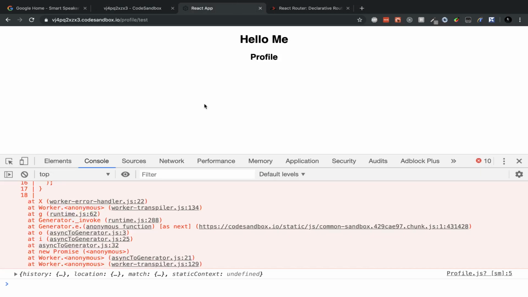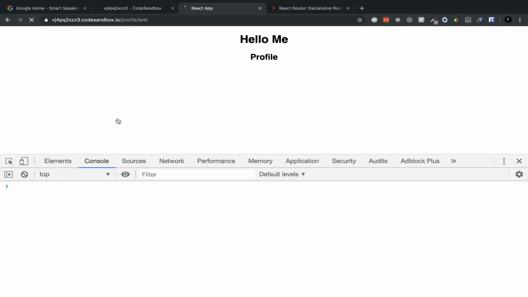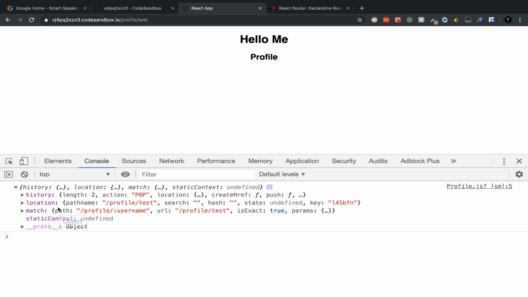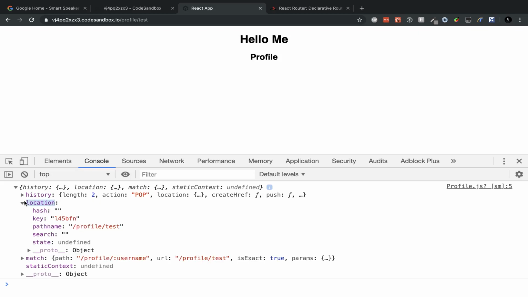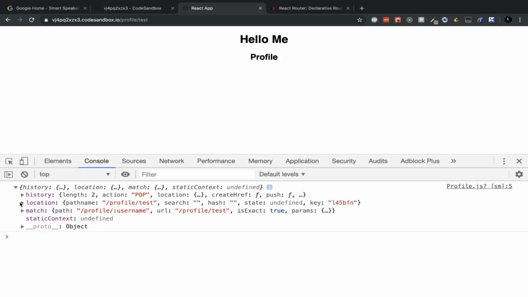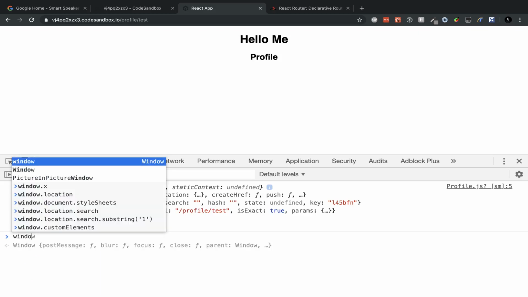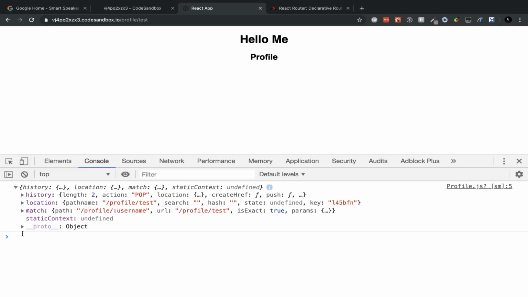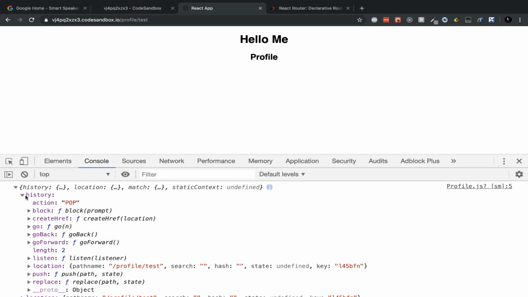Let's explore these props. We have history, we have location, we have match, we have this static context that we don't care about. We have these three. Location is the same location that we saw before, remember? Information about window.location. History is the history of the browser.